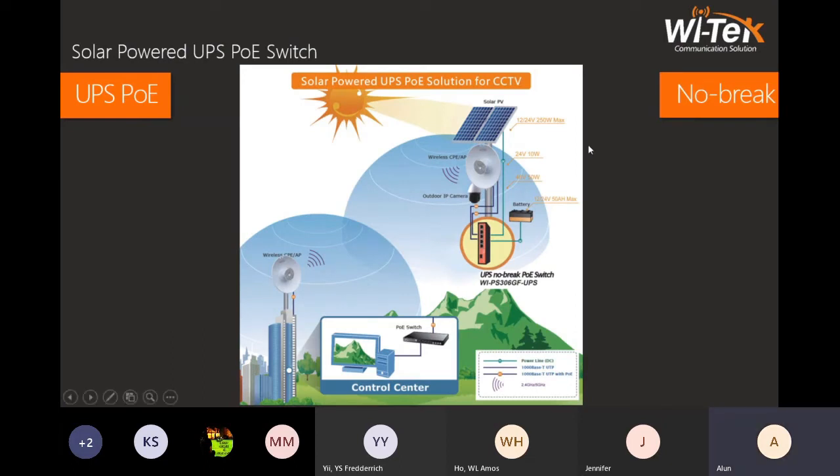Here is usually an application case in some place like a mountain, like a forest. You can use a waterproof box. In the box, we put the battery and our UPS PoE switch, and on the pole, you can also put the solar panel. You can connect the camera and connect the wireless, transmit the camera video by wireless to your control room in the city.